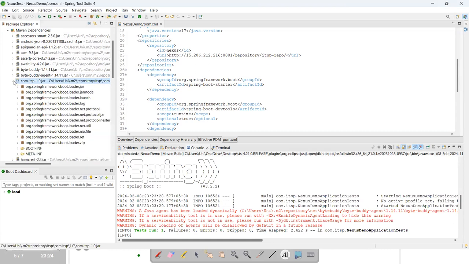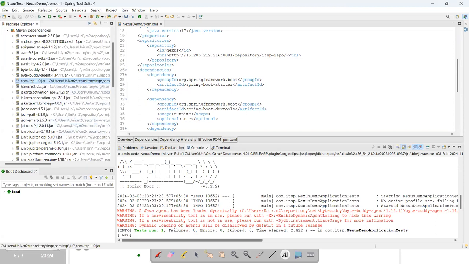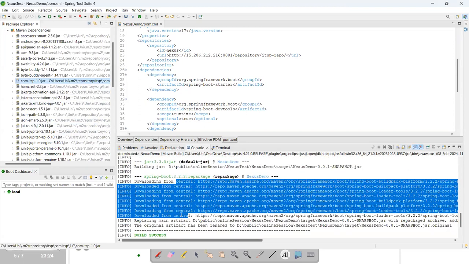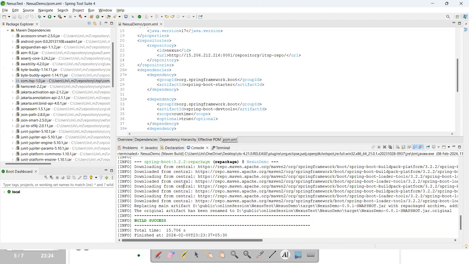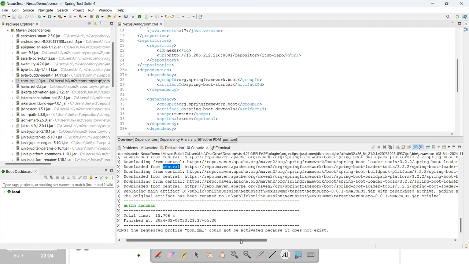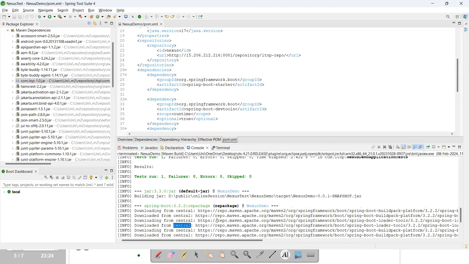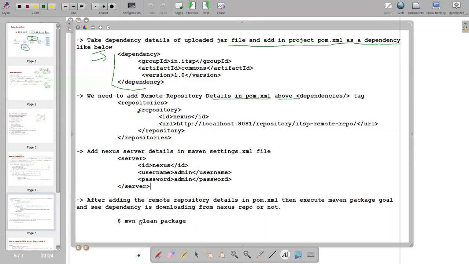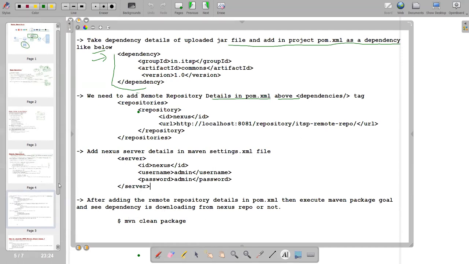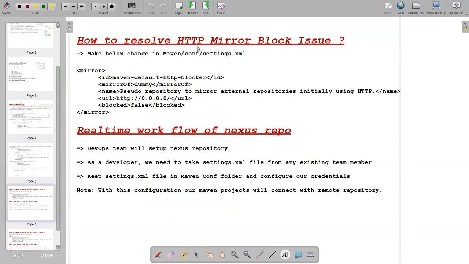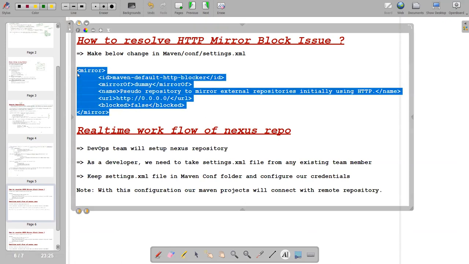Yes, now the jar is coming. This is our jar, like com.itsp. So the jar is coming, but it's not connecting with the remote. It's giving central. So maybe a mirroring issue is there. One more thing is pending, guys. Up to this is completed with Nexus. So how do we resolve the HTTP mirroring block? Maybe a mirroring issue is there. So copy this.